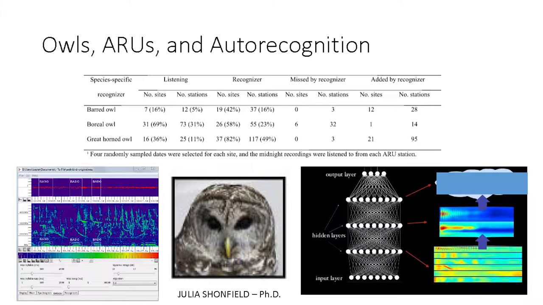Now, there's some issues there, but really the most important part of it is for owls, this took Julia 154 hours to do of listening physically. This, on the other hand, the computers took weeks to do, but she did it in less than a day, validating whether the hits were correct or not. So she got way more data for way less time.